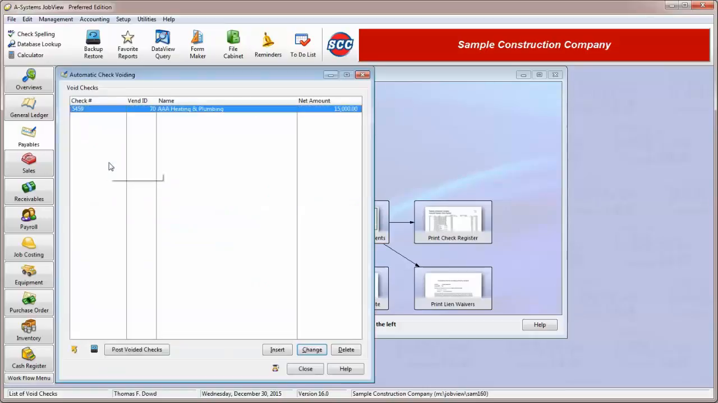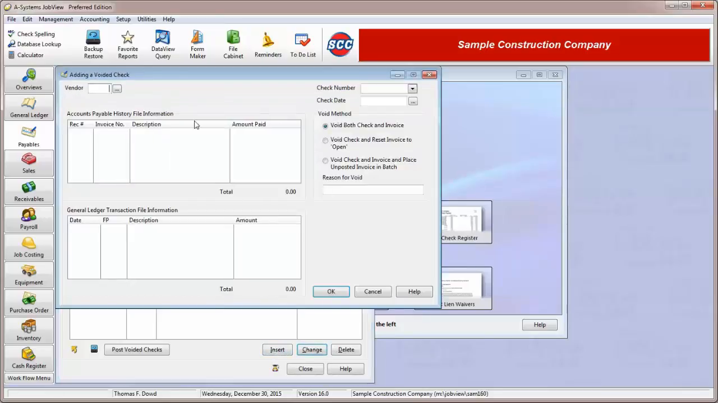Here we have a screen which shows us a list of all the check voids that have been currently entered into the system and not yet posted or processed. In order to insert a check void, click the Insert button and the following screen will come into view.